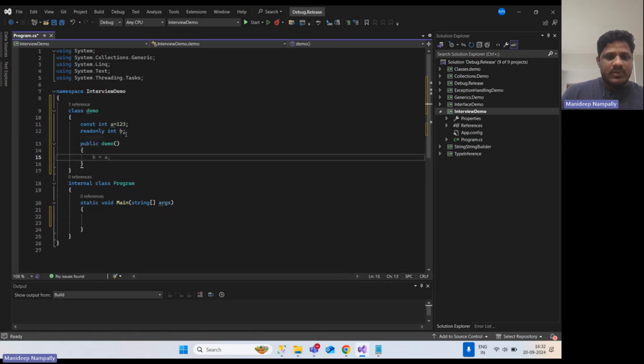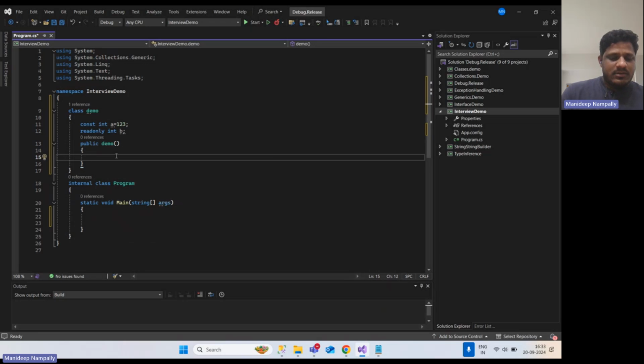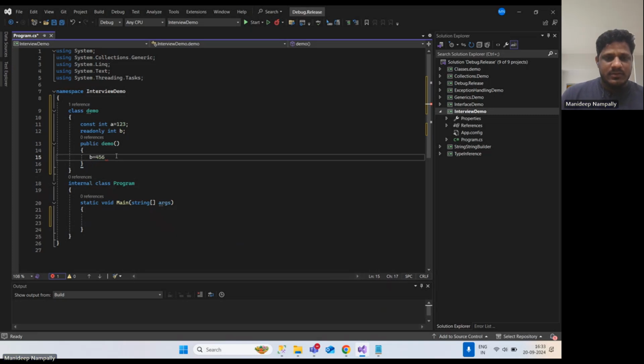So I want to modify the const value. I'm assigning and updating the value for a, I'm giving 12, and it is showing an error. We can't change the value of a constant once it is initialized, and we can change the readonly constant through the constructor only. I am giving 45, so it is accepting.